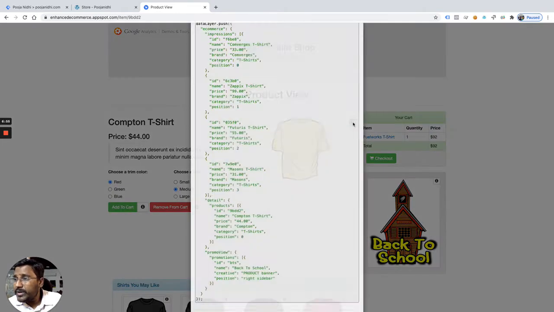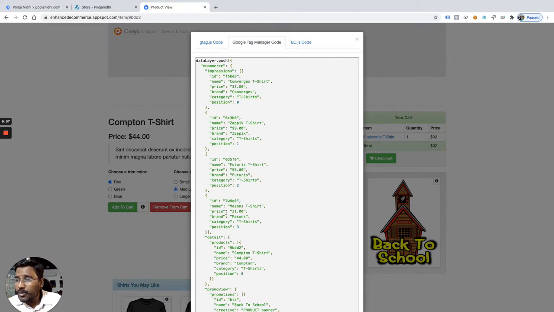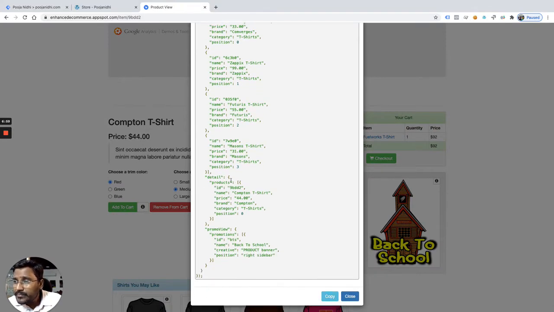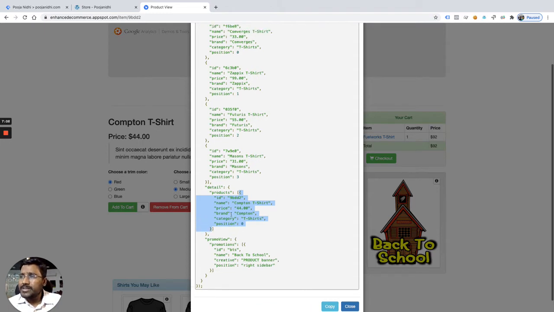Now you see the code here, you see impressions will be 1, 2, 3, 4 objects, but detail will only be in the detail. Detail is an object in that product. Product is an array, which is one object because I went to one product page, one particular detail page, right? But 4 impressions. So this is the format.